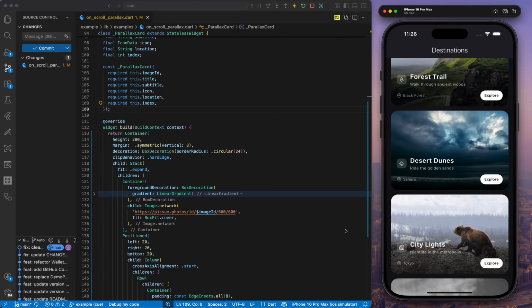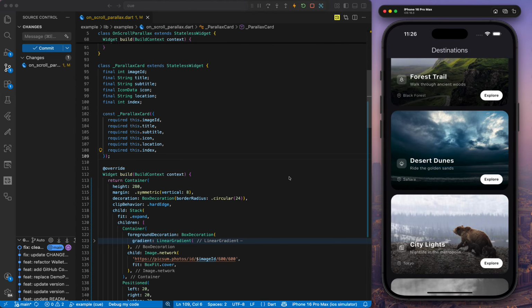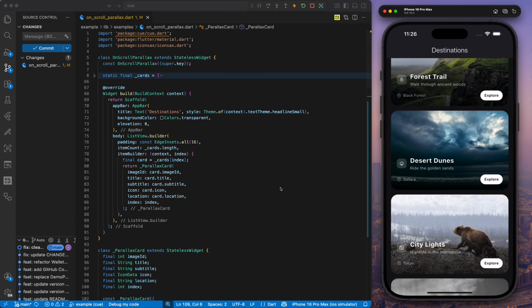Hello everyone. Today I'm gonna show you how to make cool scroll effects on Flutter using the Cue package. Let's try to make this video short.